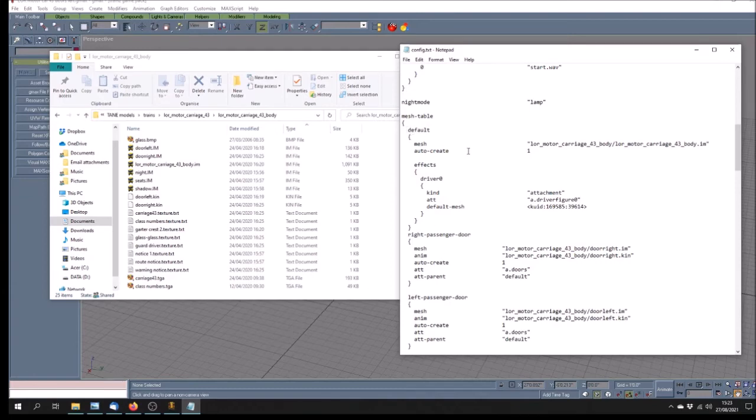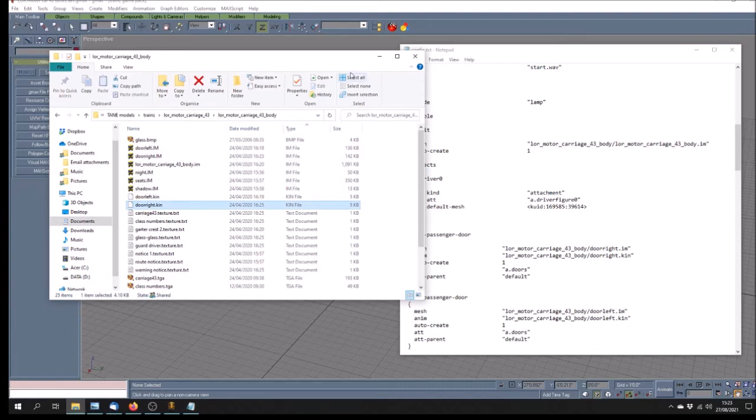So you've got the default there, that's your main body of the mesh, and then that's your right hand passenger doors. There's the mesh, there it is, door right, and then you need to put in the animation file, the KIN kinetic door right. So you need to export the doors and the animation, and it's attached to my attachment point A doors, which is an attachment point within this body here, and that is at XYZ equals 0, 0, 0.